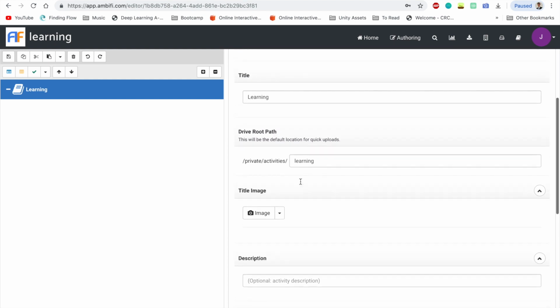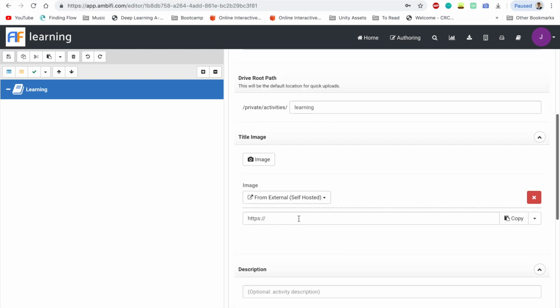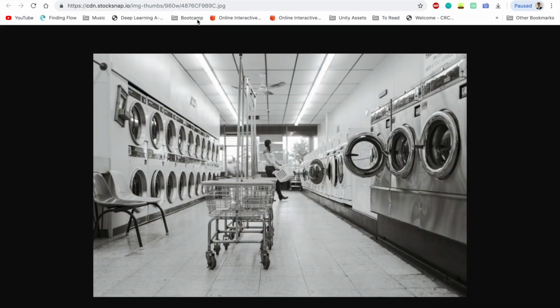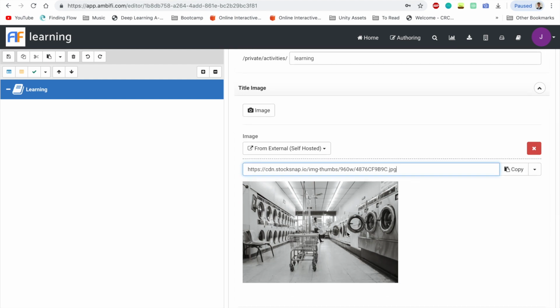All right, and then let's add a title image, and these can be either uploaded or hosted from an external URL. We're going to do an external image right here. I've already pulled one up for laundry. Let's go ahead and copy that and paste it over. And this will pretty much be the title image for the activity we've created.